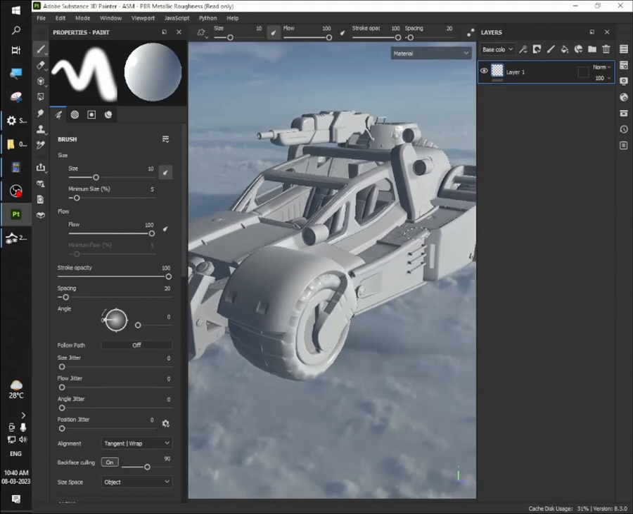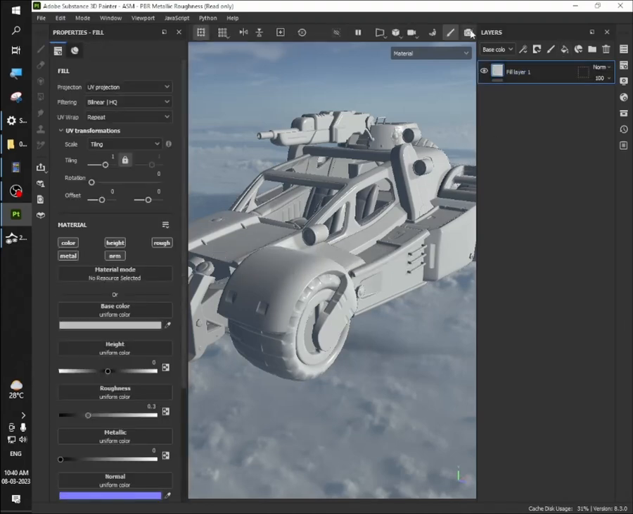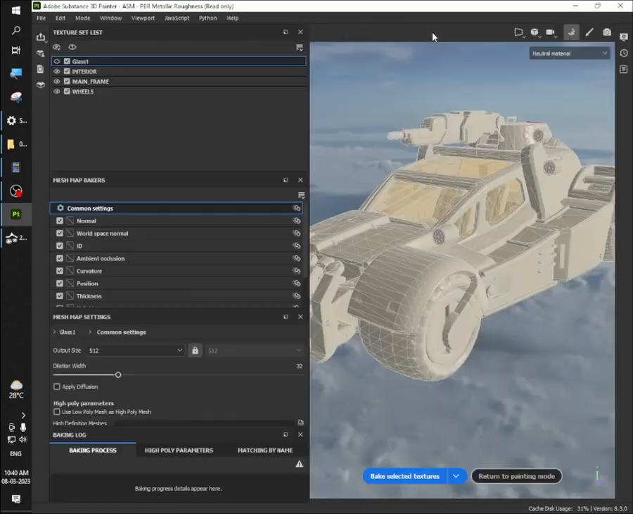So the next thing will be baking curvature and ambient occlusion. It's really simple. We just first need to delete this paint layer, select a paint layer, then we will have access to these three buttons. The button that we need to click is this one, baking.